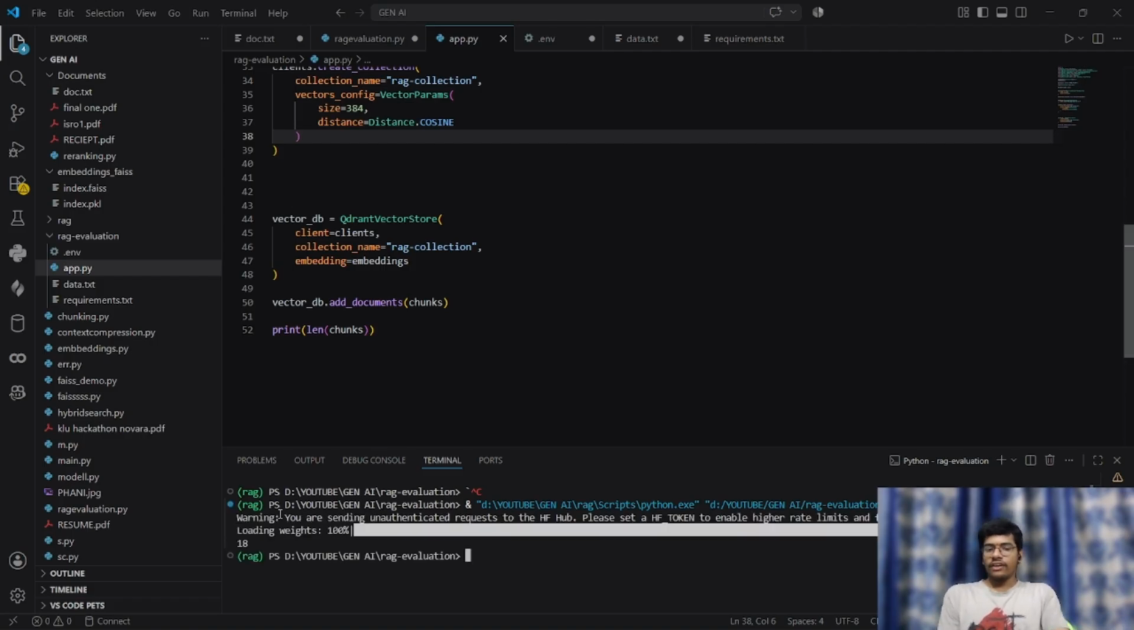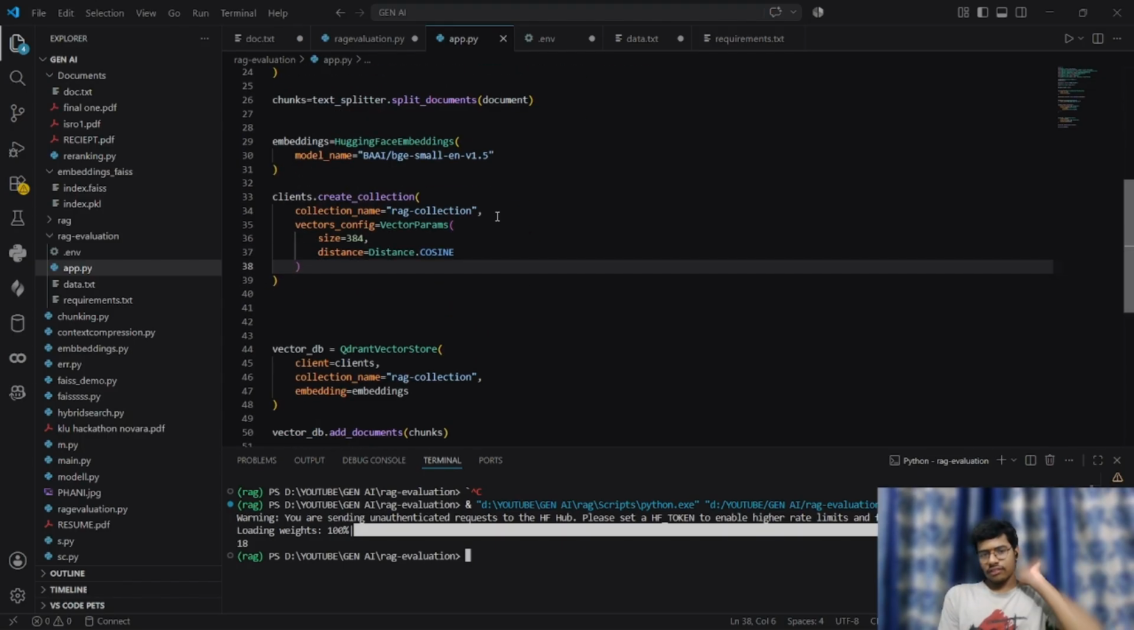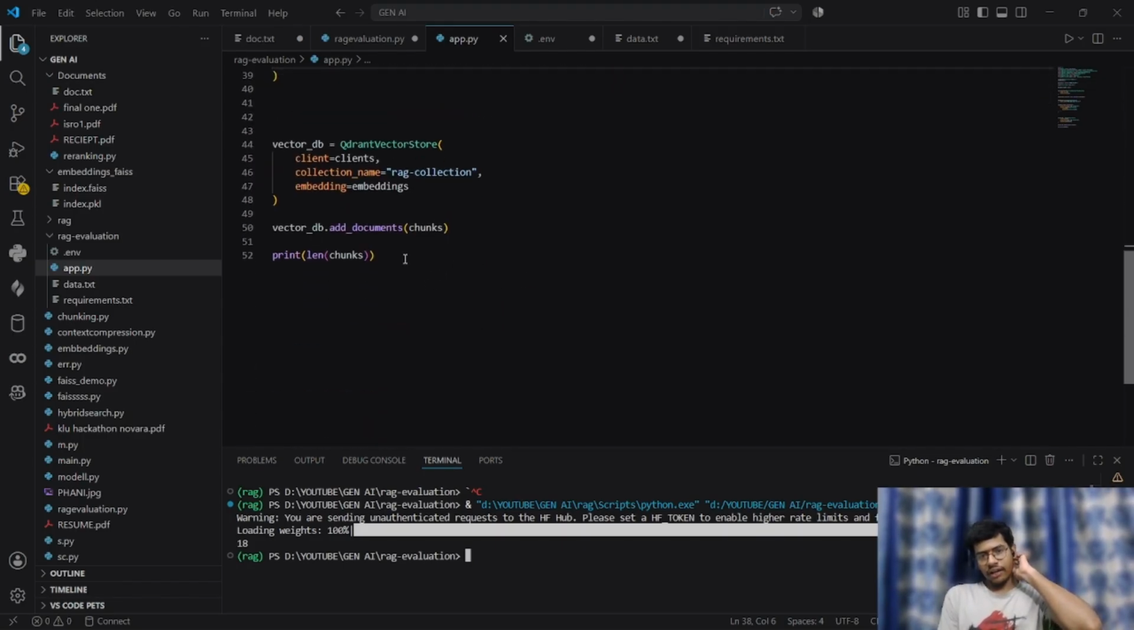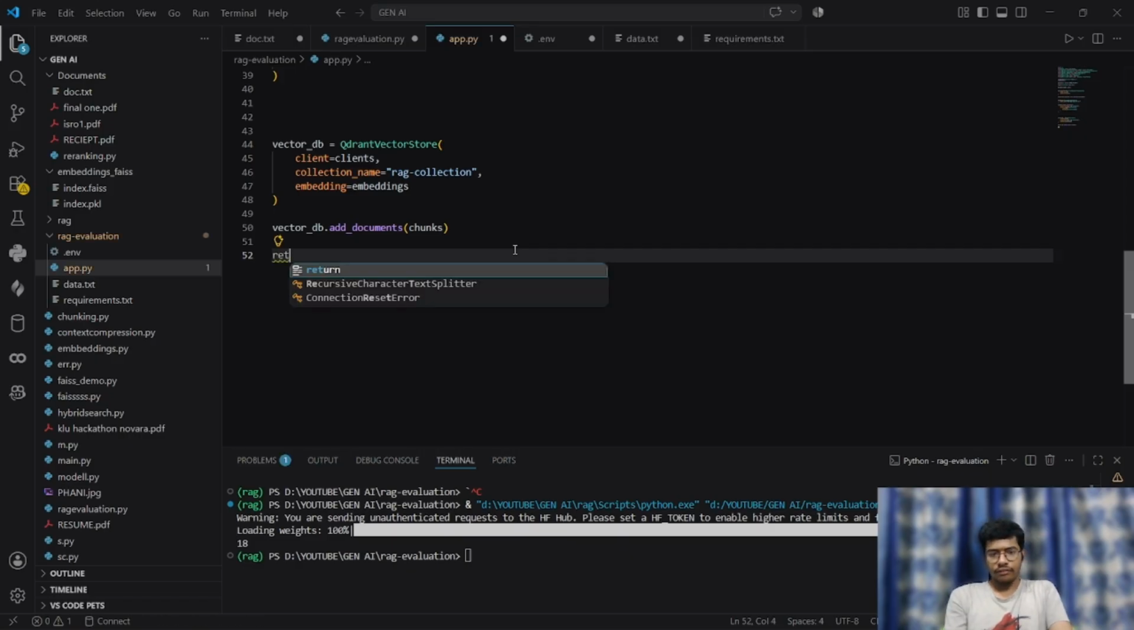Yeah, it's fine. So as we can see, 18 chunks are created. Good. So there are 18 chunks. It's totally good, right? So let me remove this print statement and let's continue. So now let's build the retriever.